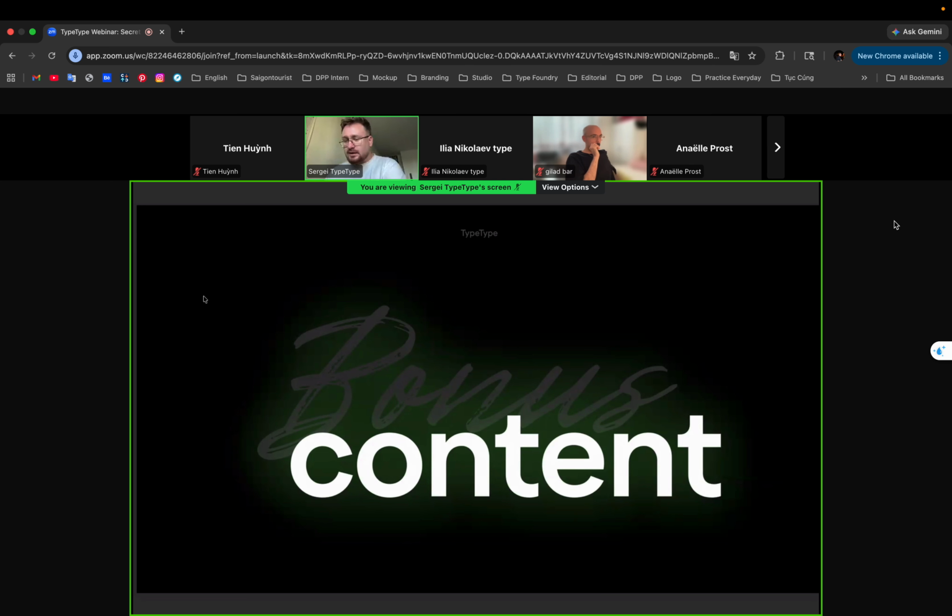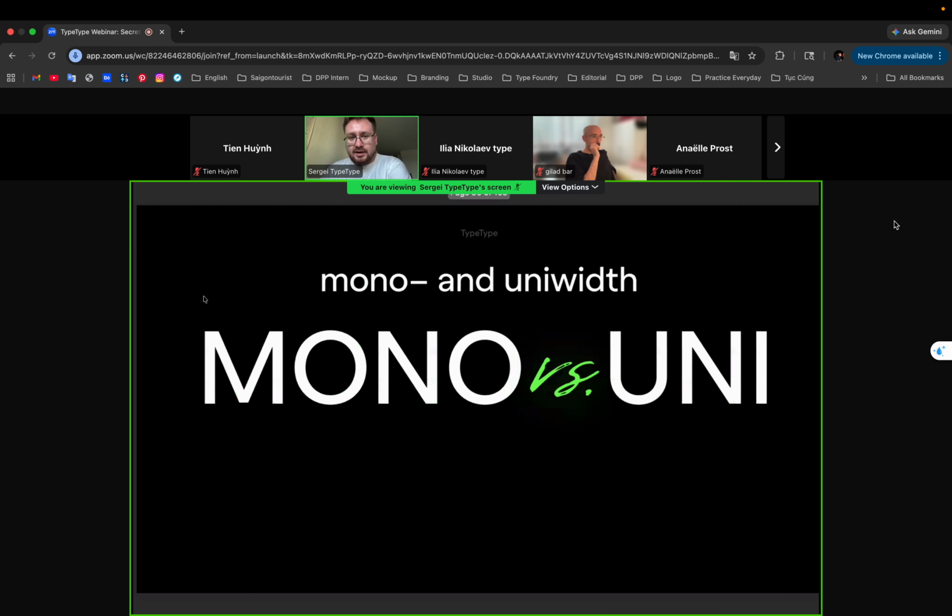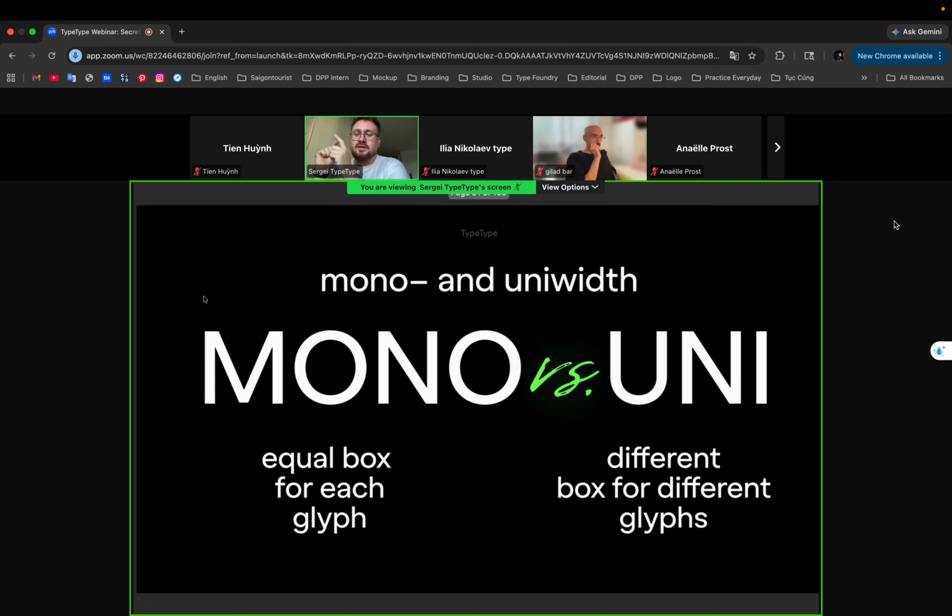So now about some bonus content. I hope you are still ready to consume even more fancy words, like mono width font. They are just like encoding and in terminals. But there is also uni-width font, something that you may consider for its flexibility.